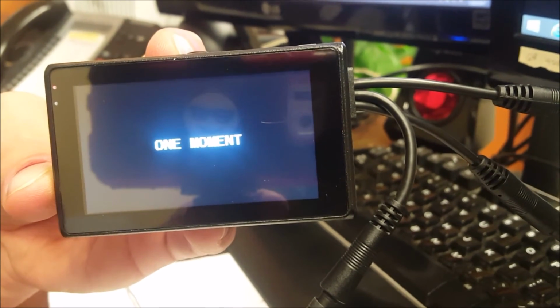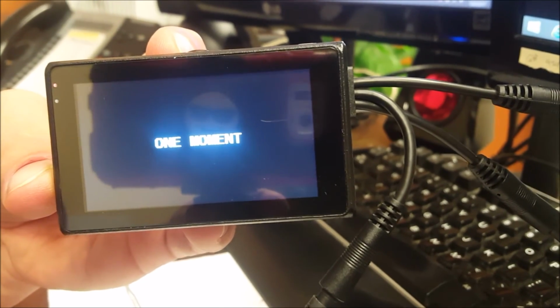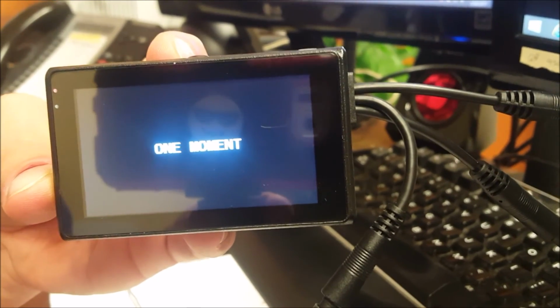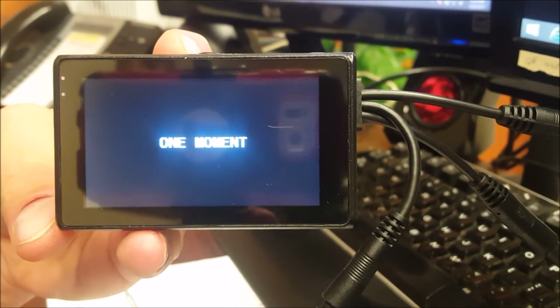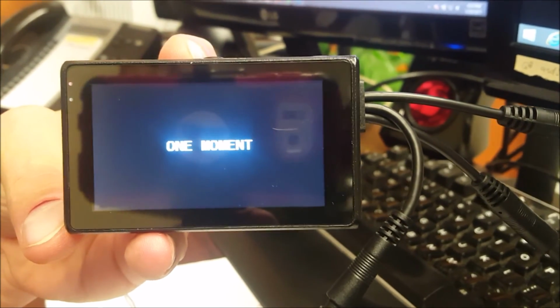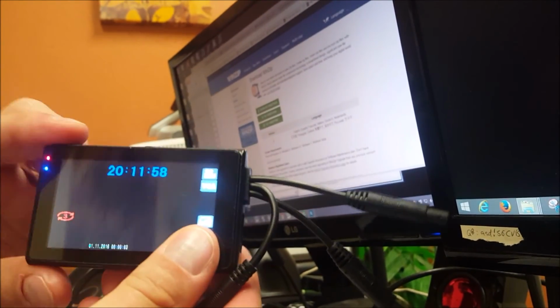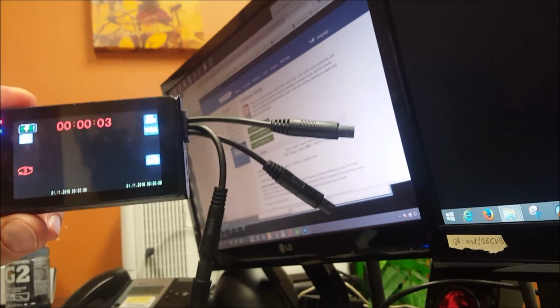Do not unplug the power supply during the upgrade process. It's imperative that this camera keeps its power during the upgrade process. Don't press any buttons. Don't unplug the power. Just wait the 60 seconds or so for it to upgrade. Once it's done upgrading, as you see it just finished, it is going to automatically restart. And once it restarts, it starts recording. This is good news. This means the upgrade was successful.